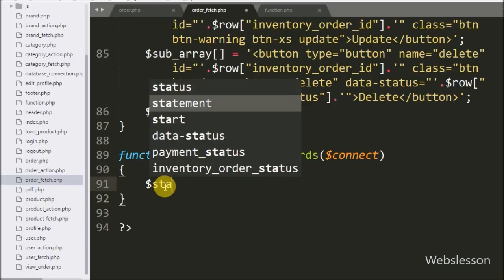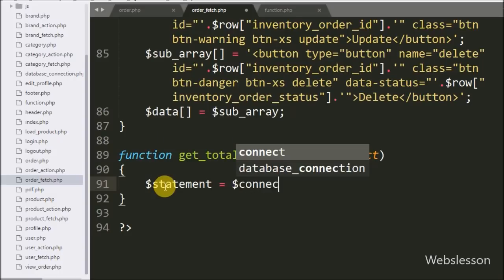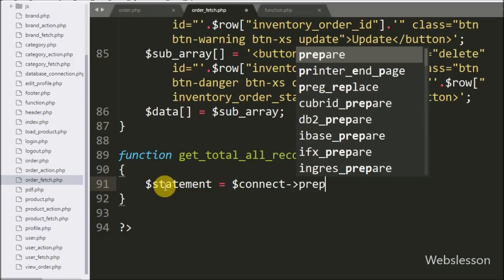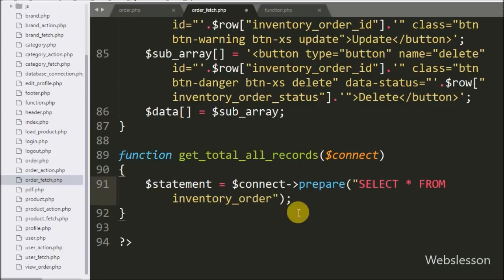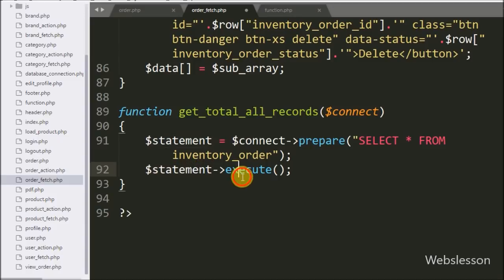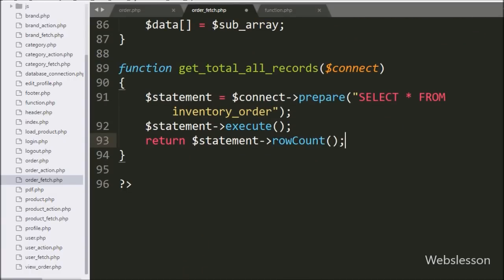Under this function we write the $statement variable equal to the database connection variable $connect with the prepare method, and under this we write select star from the inventory_order table. Now we want to execute this prepared statement, so we write the $statement variable with the execute method. This method will execute the prepared statement. And in this function, lastly, we write a return statement with the $statement variable with the rowCount function. This function will return the number of rows from the query execution.